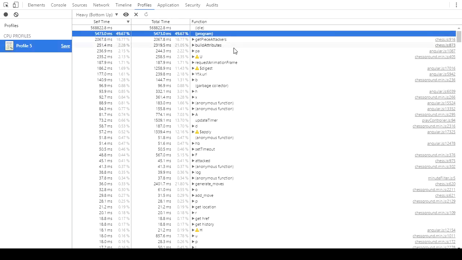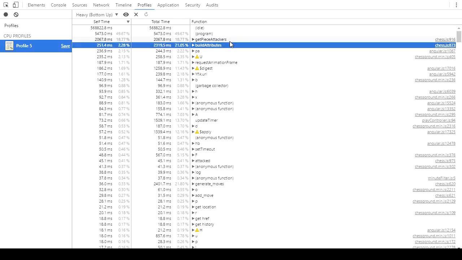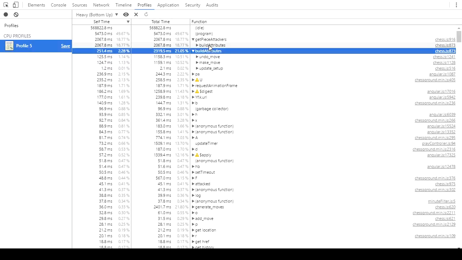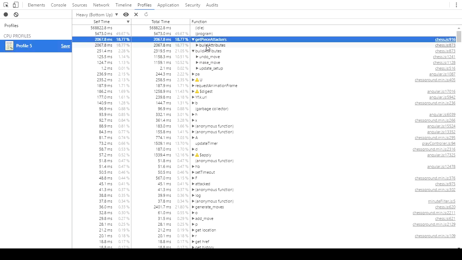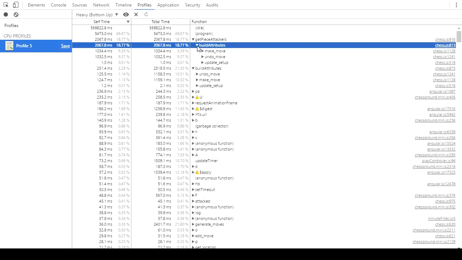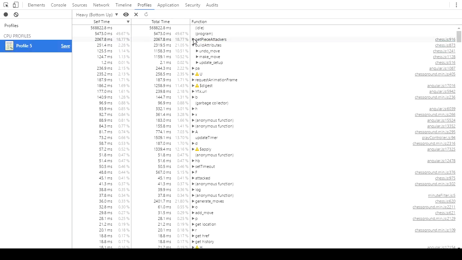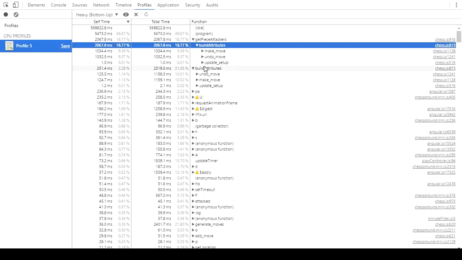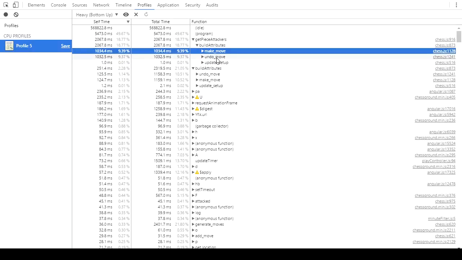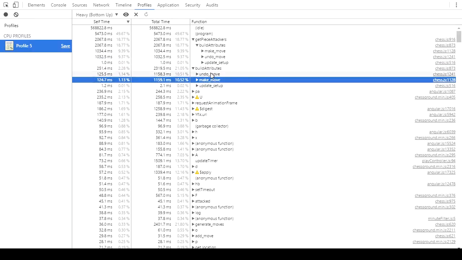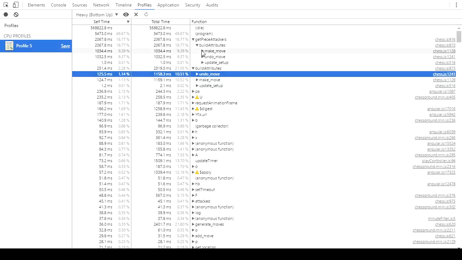And we see that of CPU utilization, most of it is in these two functions here, get piece attackers and build attributes. And you can further break this down and see that get piece attackers was slow because build attributes spent so much in resources. And actually, does this break down differently based on which way you get into it? Here we have build attributes, here we have build attributes. Make move and undo move consume about the same, and update setup consumes about nothing. So yeah, actually these undo move and make move are kind of expensive.